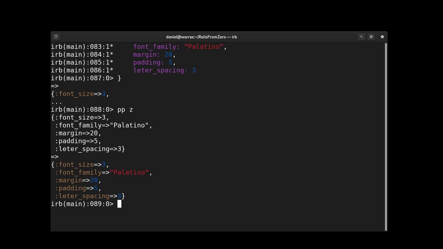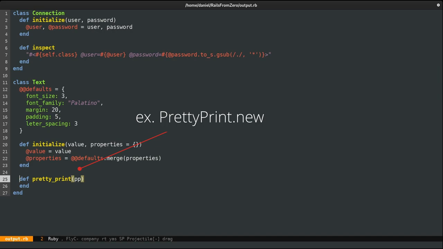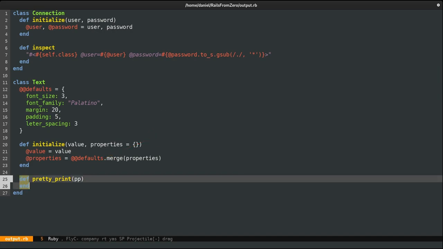And what's really interesting about this entire thing is that IRB not only searches for the inspect method, it also searches for another method as well. And that method is called pretty_print. And this takes an argument, which is an instance of the PP class. So to recap, if IRB finds this method defined, it's going to call this. If it doesn't find it, it's going to call inspect on the object.